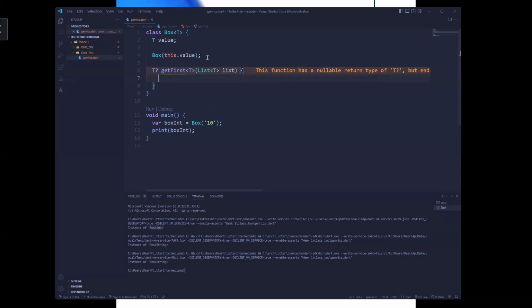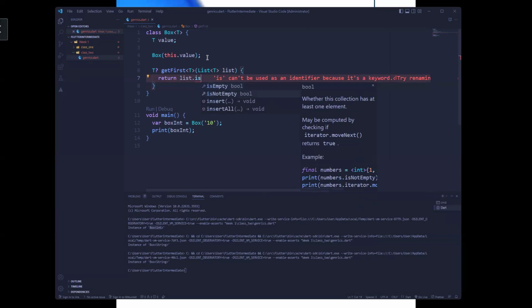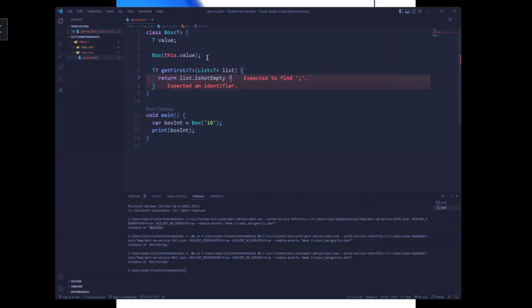So this is a generic function, right? And I could just say, okay, return list.isNotEmpty. So if the list is not empty, return the first item. But if it is, return null. So this is a generic function because I have not specified any data type there, right?